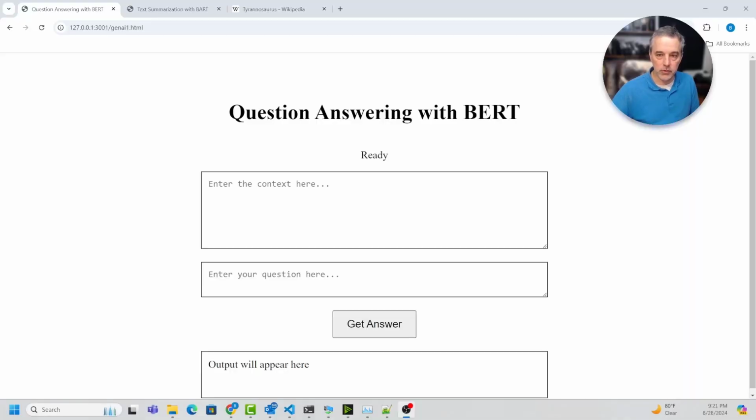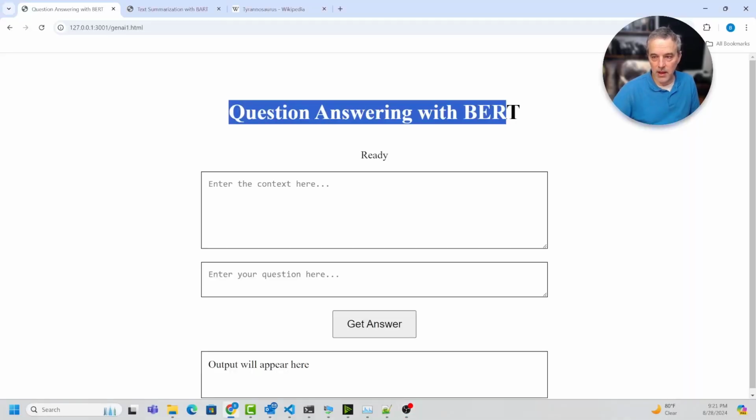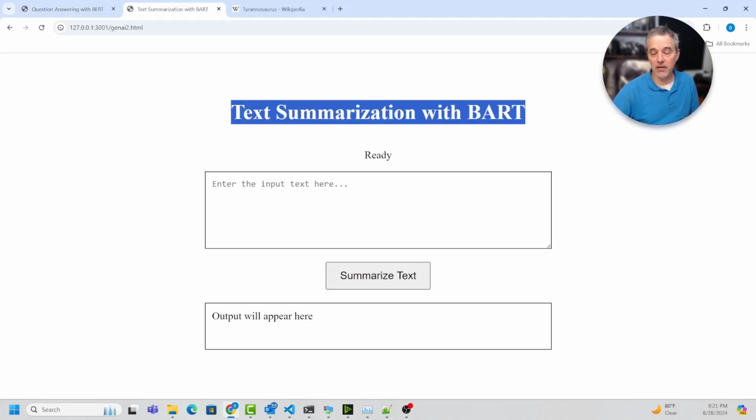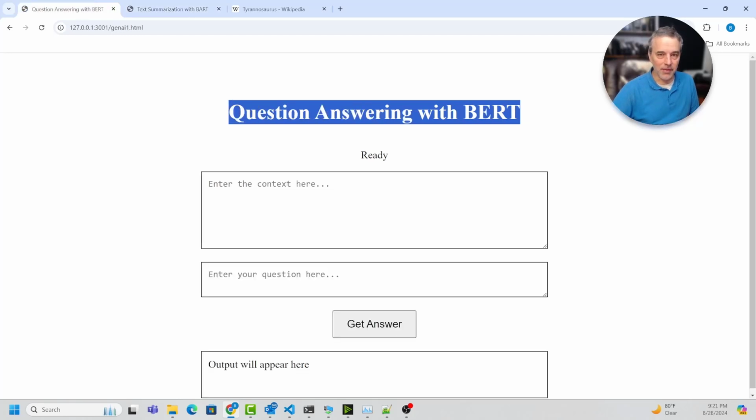So let's go look at the samples and then we'll look at the code and how those work. I'm going to be doing question answering with a derivative of the BERT model, and I'm going to be doing text summarization with a derivative of the BART model. Now, these are two different kinds of LLMs. The BERT model is actually the source of both BART and BERT, and it's been around for a while.